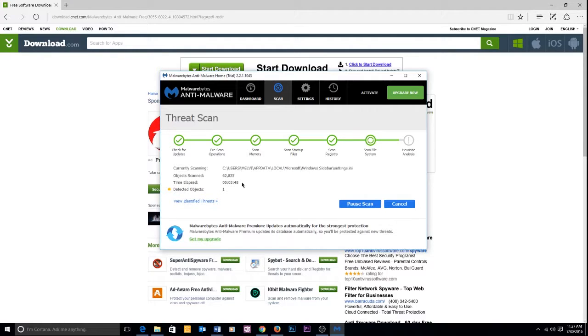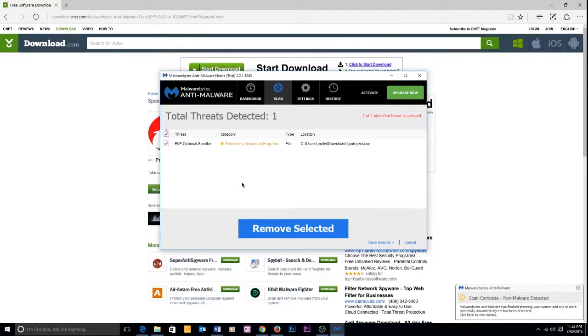You can now see that at about 3 minutes 40 seconds it has detected one object, and we just finished scanning the file system at about 4:40, and now we're at the last module. So as you can see, it took about 8 minutes to scan my hard drive on this particular computer, which has a 2 terabyte hard drive.